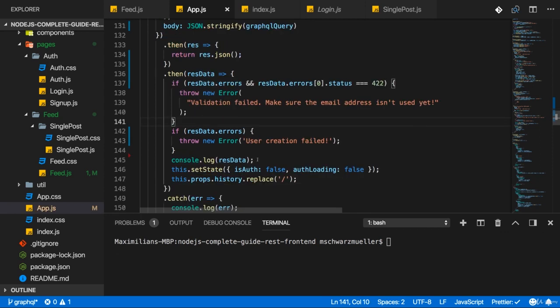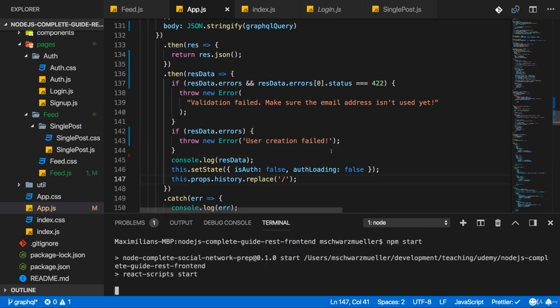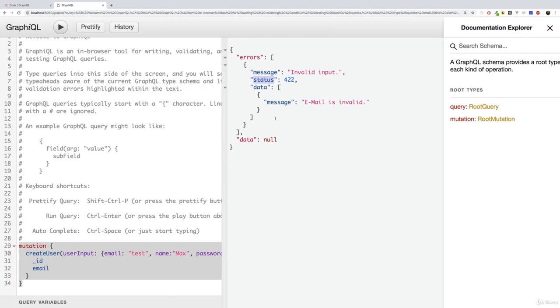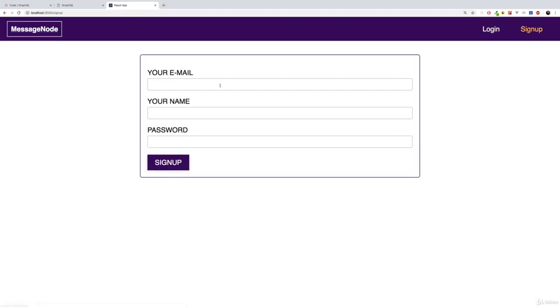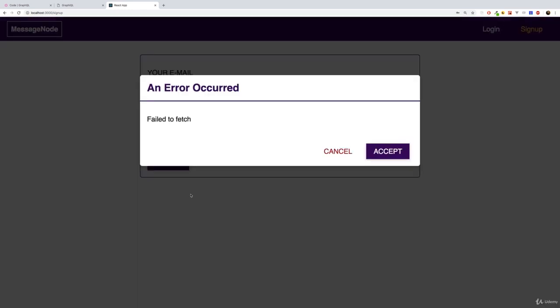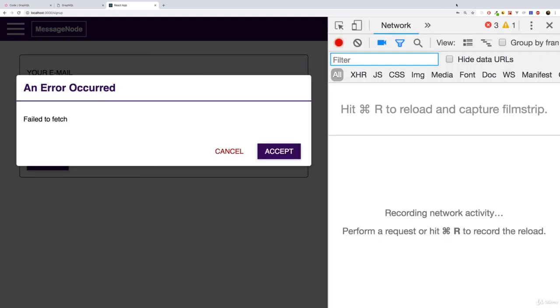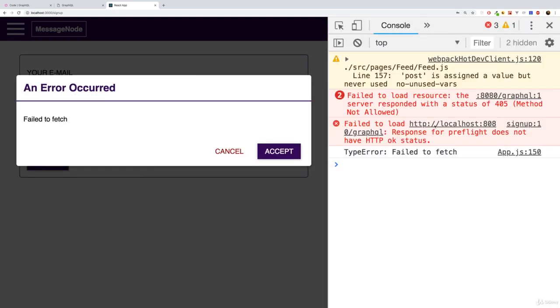Now after these error checks, I'm printing my response data here, and actually we should have all we need to sign users up now. So let's run our frontend server with npm start. It runs on localhost 3000. So let's open that here. And there, let's navigate to the sign up page and create a new user. Now, this is an email address which is already taken, and therefore I should fail doing that. Let me click sign up, and indeed I get an error, but this is a different error than you might expect. It's an error here where my method is not allowed.